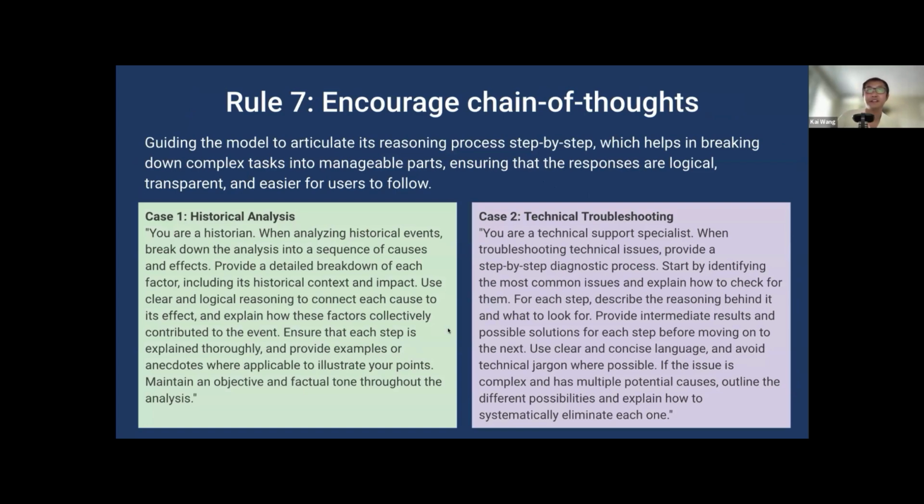Okay, rule 7, encourage a chain of thought. This is basically saying, give your model time to think. Guide the model to reason through every single step in the process of solving any problem. And this will drastically improve the model output accuracy and performance.